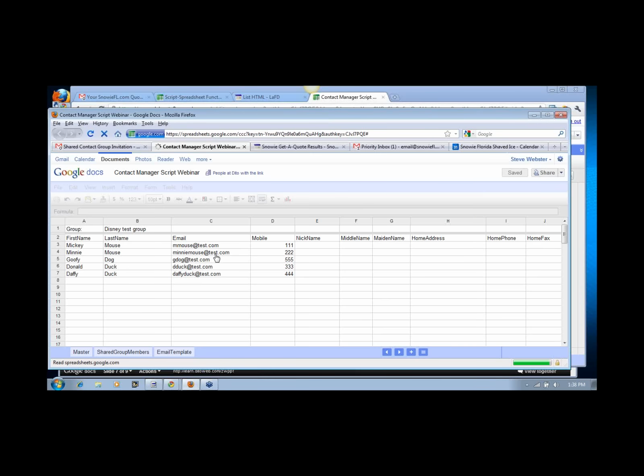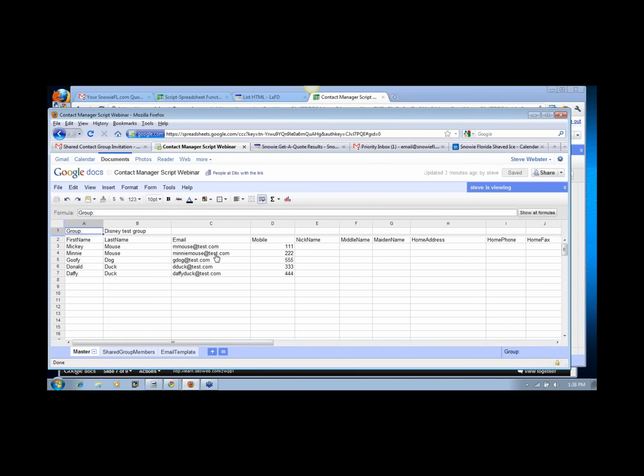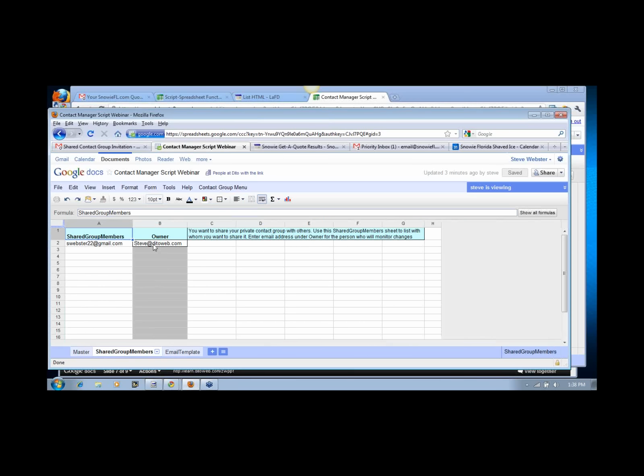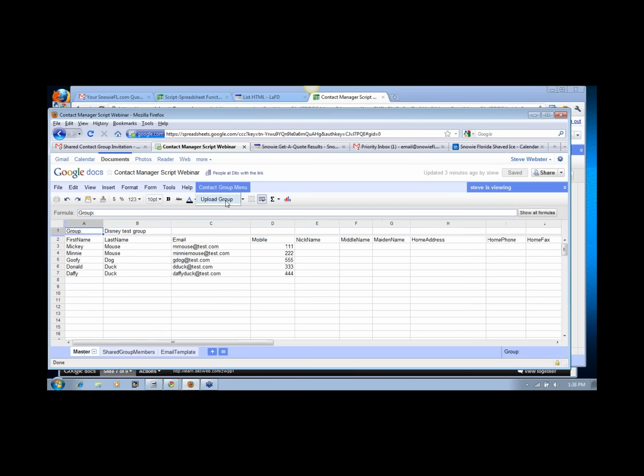So what it's doing, it's going to the same spreadsheet, because with Google Apps, we can collaborate on documents like spreadsheets. So it's the same thing. But take note here. Since I'm receiving this information, the script is smart enough to say, you only get one option, upload group. How does it know that? Within the shared members, it looks here. Since this email account is not listed here, it only gives you this option. So that's pretty cool. So let's go ahead and upload the group.